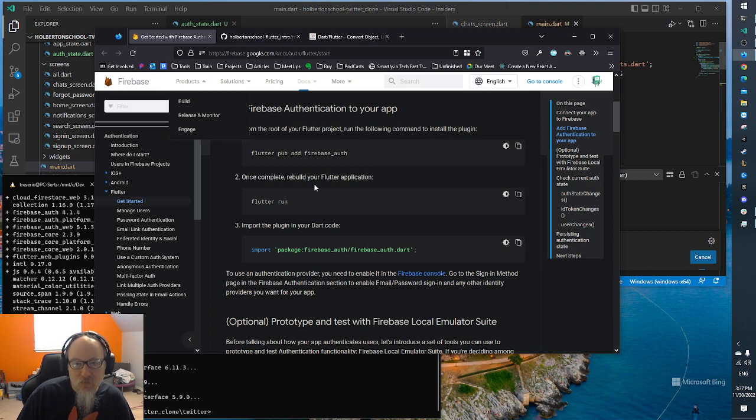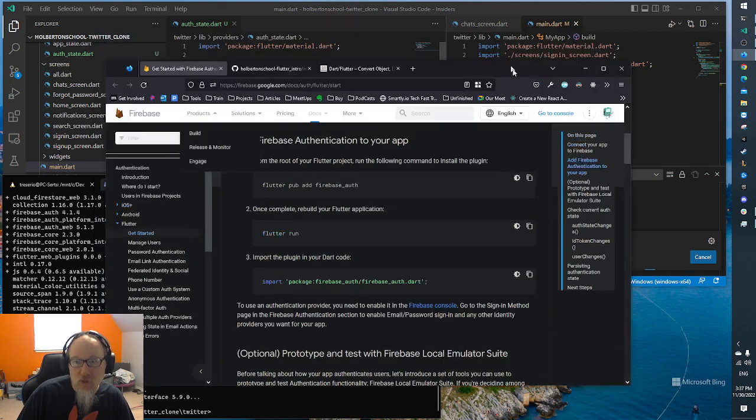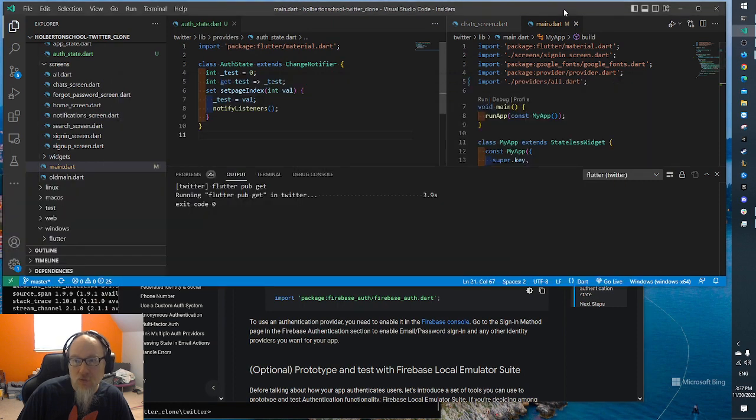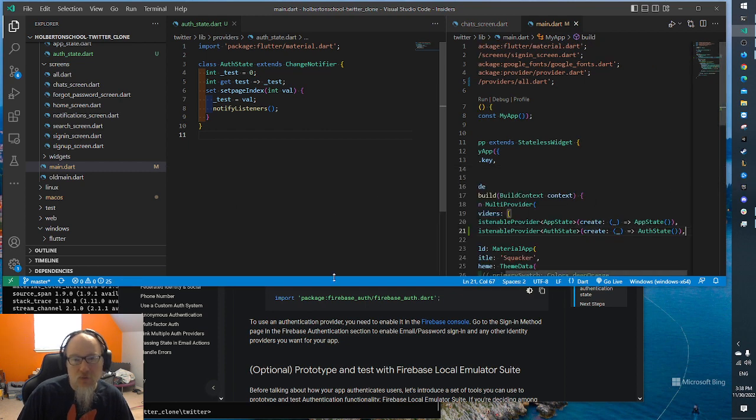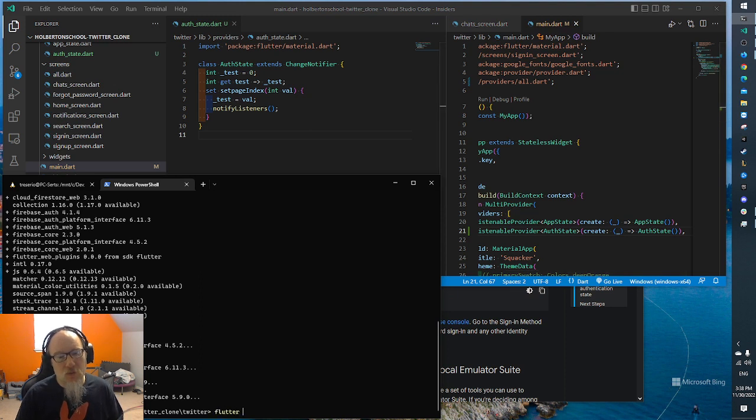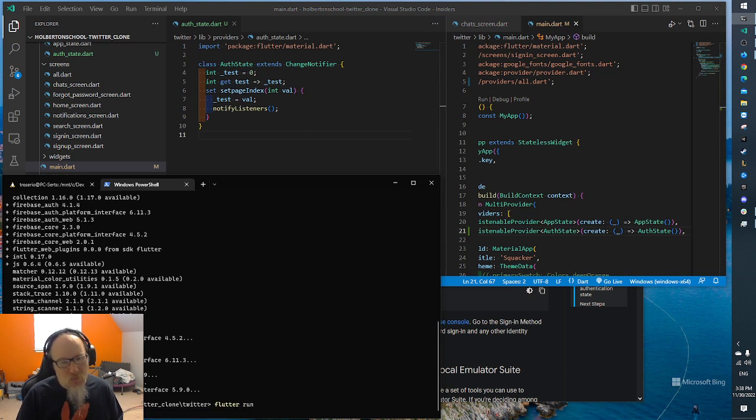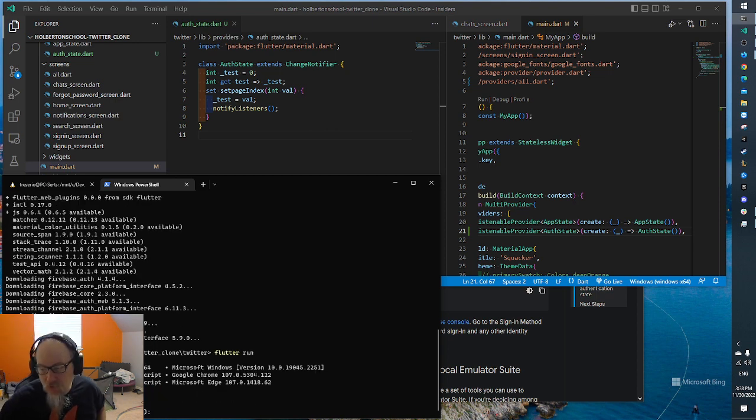Once complete, rebuild your Flutter application. Yep. And wait for this to end. That could be what's actually running. Not entirely sure. The YAML thing just kind of automatically does stuff sometimes. So, exit code 0. So I think that's complete. So let's go flutter run. Now I guess I'll select Windows here in a second. Oh, there's Cisco. Yeah, I didn't think that was going to last too long.